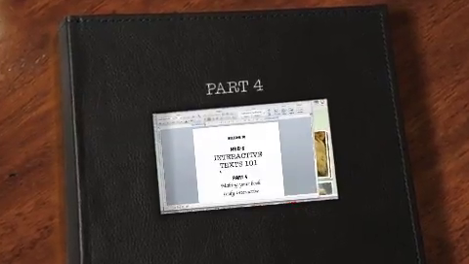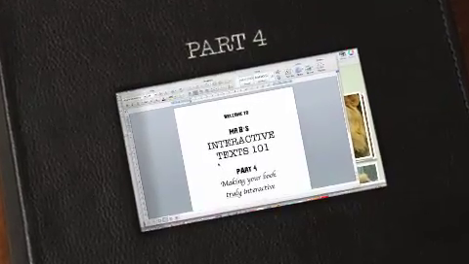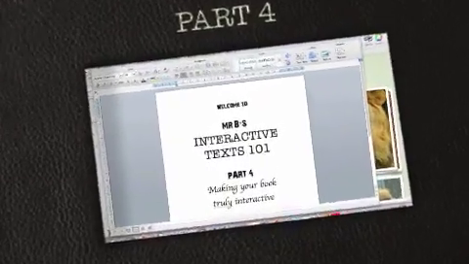Welcome to Mr. B's Interactive Text 101 Part 4, making your book truly interactive.